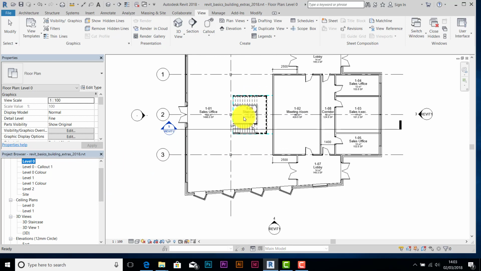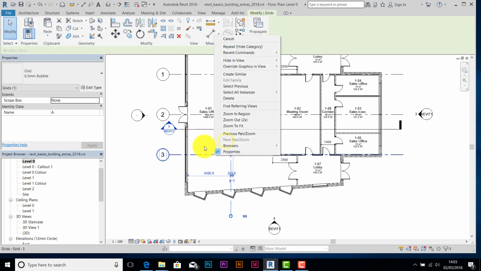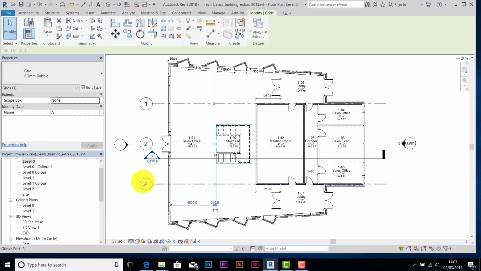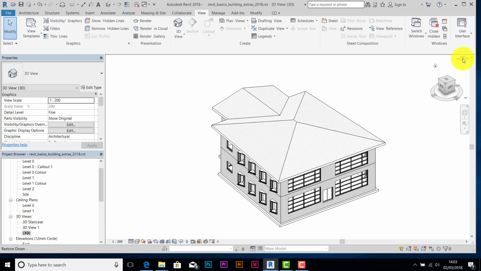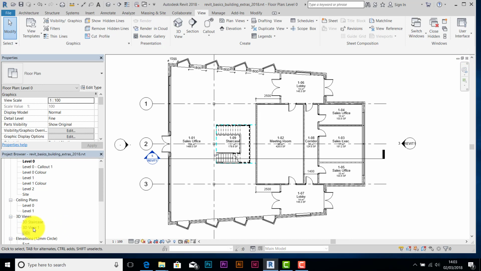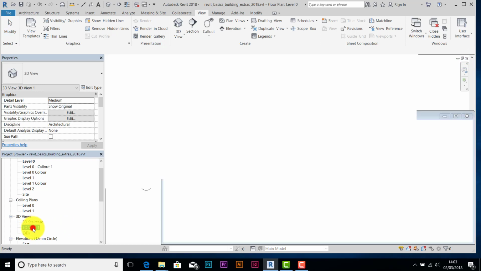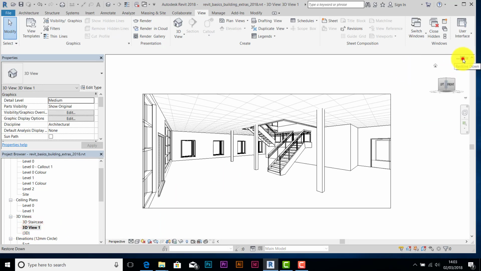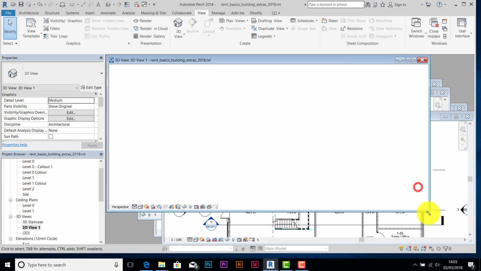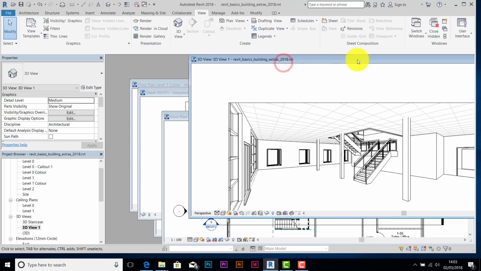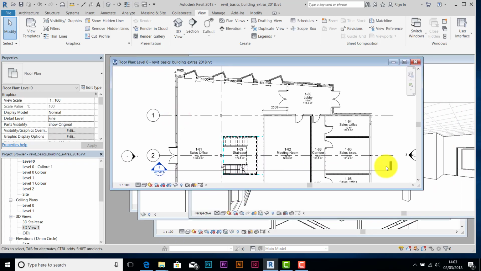Okay, now where is our camera gone? It's kind of disappeared. So what I'm going to do is go back to the 3D view and, oh, wrong one, I want to be on the new 3D view, 3D view 1. Okay, and I want to see the plan at the same time. So let's swap these around.